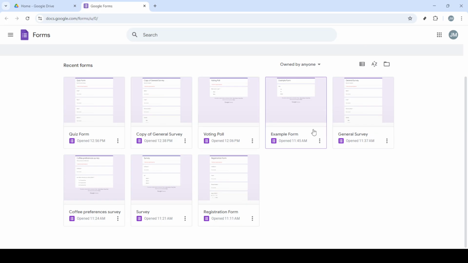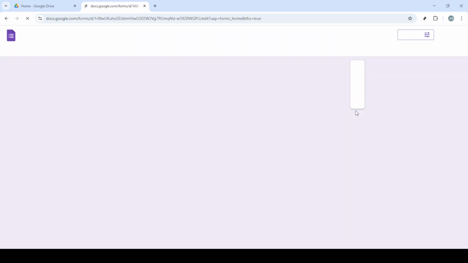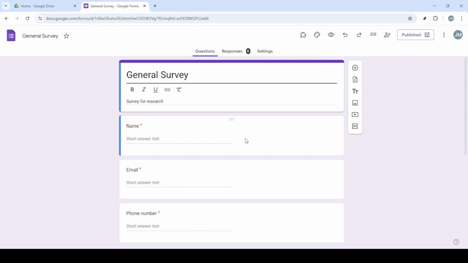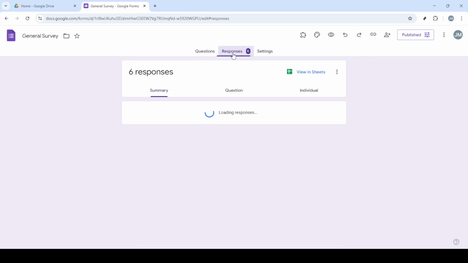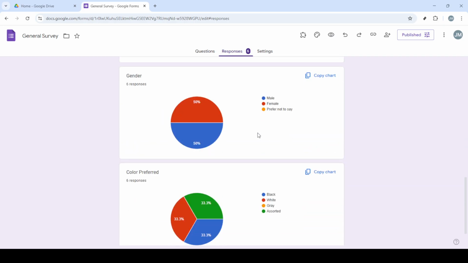This will direct you to the Google Forms homepage where you can see all the forms you've created or have access to. Pick the form you want to work on by clicking on it. You'll want to make sure you've already collected some responses because that's what we'll be visualizing. Now, with the form open, click on the Responses tab situated at the top of the page, just next to Questions. This tab presents a summary of the responses collected through your form.